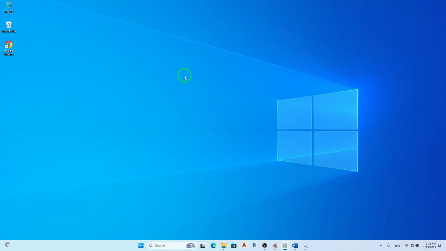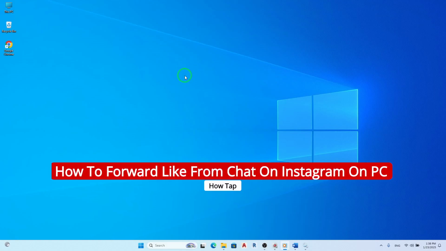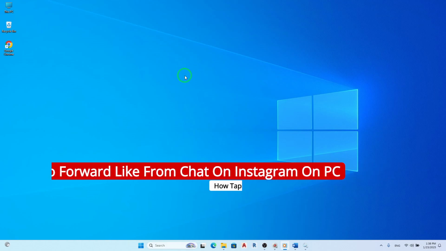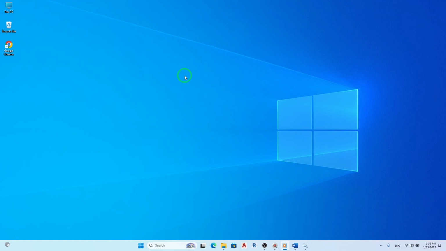Welcome. Today, we're diving into a handy new feature on Instagram that allows you to forward likes from chats directly on your PC. This update makes sharing those moments with friends easier than ever. Let's walk through the steps together.